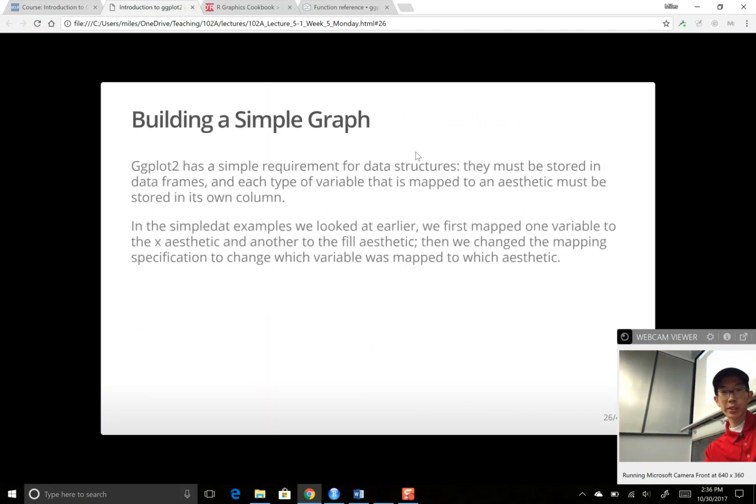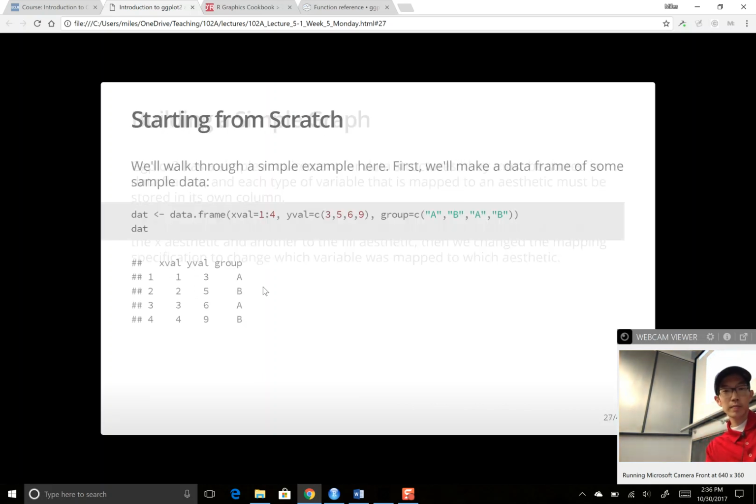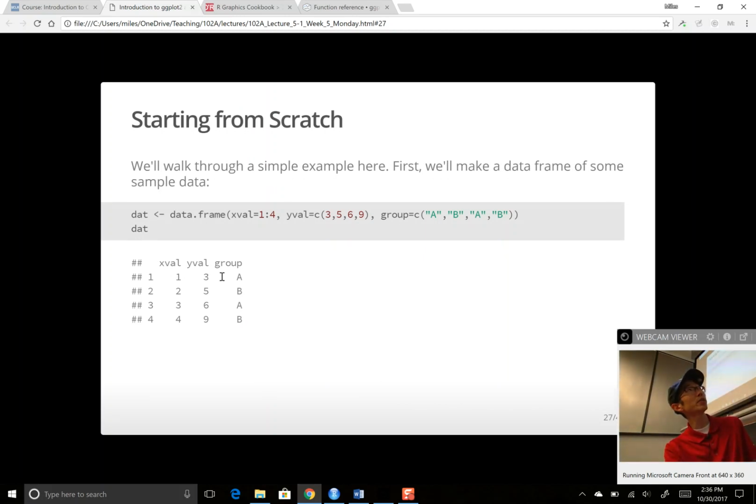Okay, so to build a simple graph, your data has to be stored in a data frame, and each variable that is mapped to an aesthetic must be stored in its own column. So basically, you need to have tidy data in a data frame. If you're going to try to map something, every attribute you're mapping has to be in its own column. That's the biggest important thing. Okay, so let's say we have the x value, the y value, and a grouping variable. Here we have a data frame. We've got two numeric variables, x and y, and then group we have a and b. So that's a categorical variable.